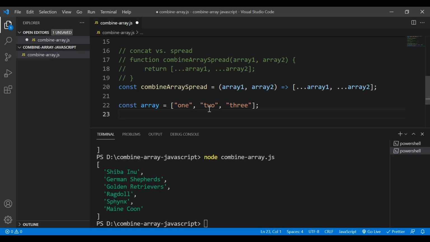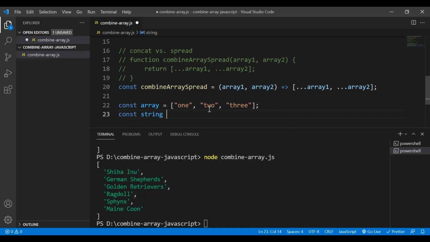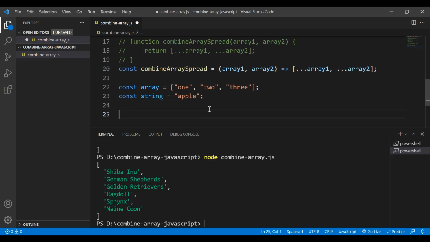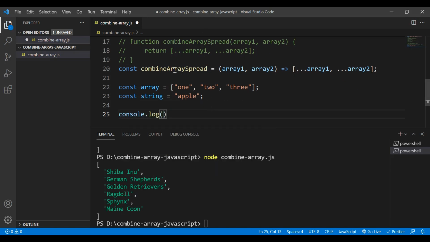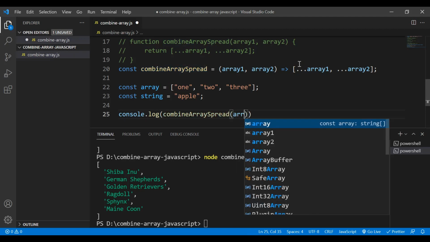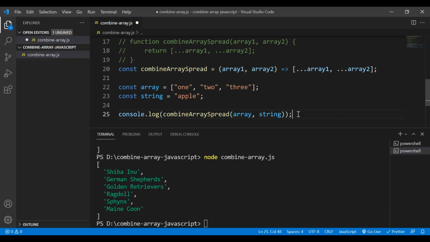But the problem of using spread is that, let me show you now, if the second one here is not an array, instead it is just a pure string, like that, just an apple. And now let's just console log this. So this will be combine array spread, and the first one is an array and the second one here is a string, right? So we just want to combine these two together.